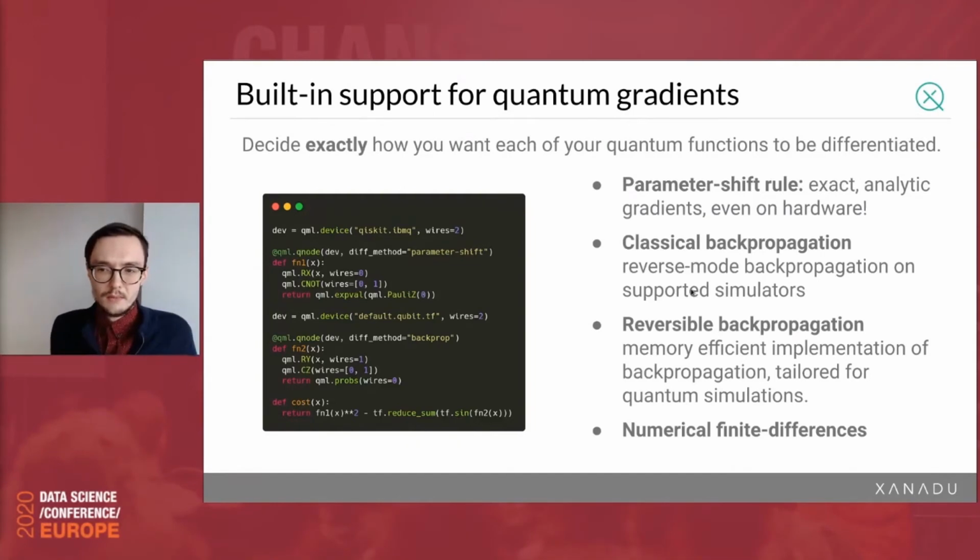So there's this classical backpropagation approach. What this does is, if you have a simulator, so if you're not on actual quantum hardware, but you're simulating on a standard computer, then all we're really doing is a sequence of linear algebra calculations. So that lends itself to, we can just backpropagate through using the built-in functionality from, say, PyTorch or TensorFlow, for example. This reversible one is a bit of a mix between classical backpropagation and parameter shift.